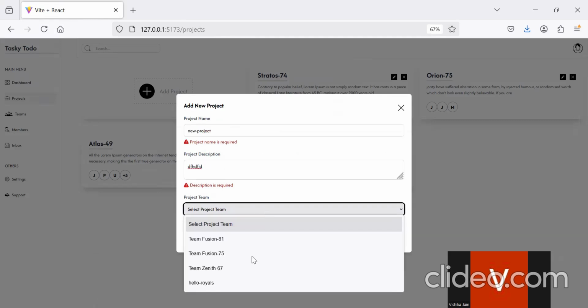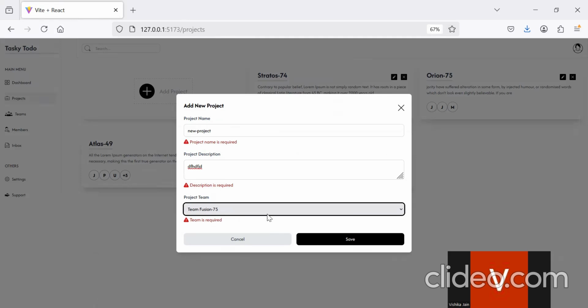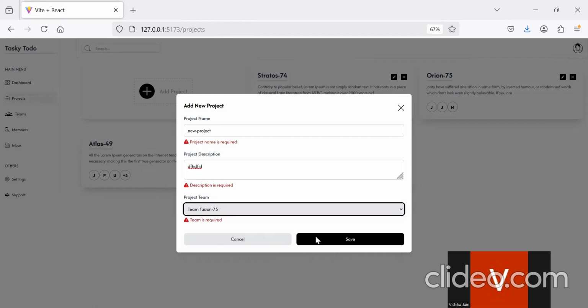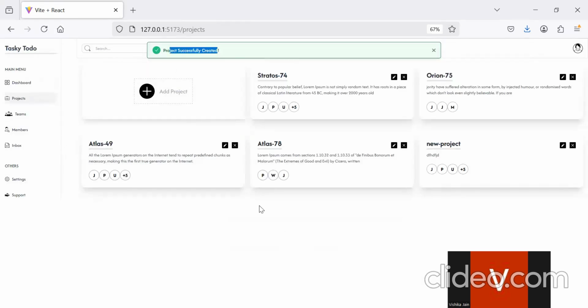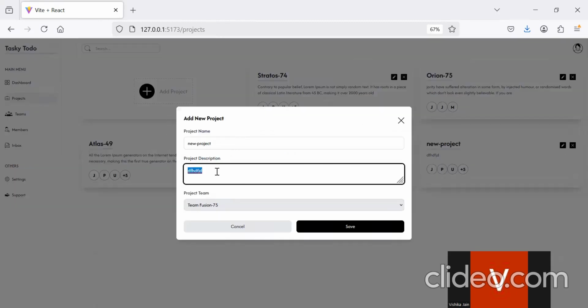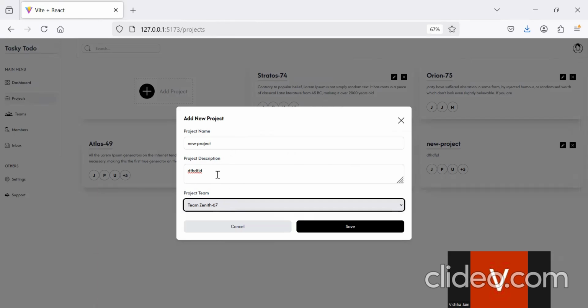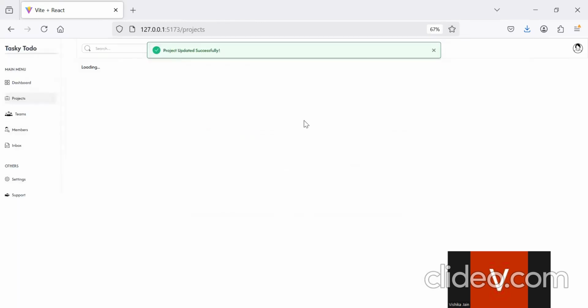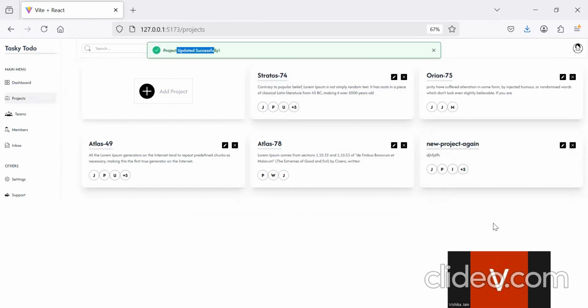random here. I also have to assign the team. This will give me the list of all teams under my organization, right? So yeah, if I assign and if I save it, it will say the project was successfully created and my new project is here, right? As you can see, it is showing all the members, all that thing, right? And now I can also edit my project, right? I can just update my team, I can change the name again, anything. So my project is going to be updated, right? So yeah, this is also handled, right?